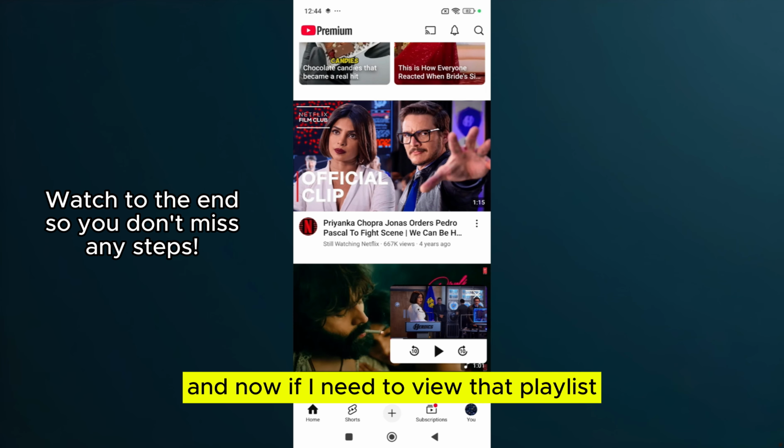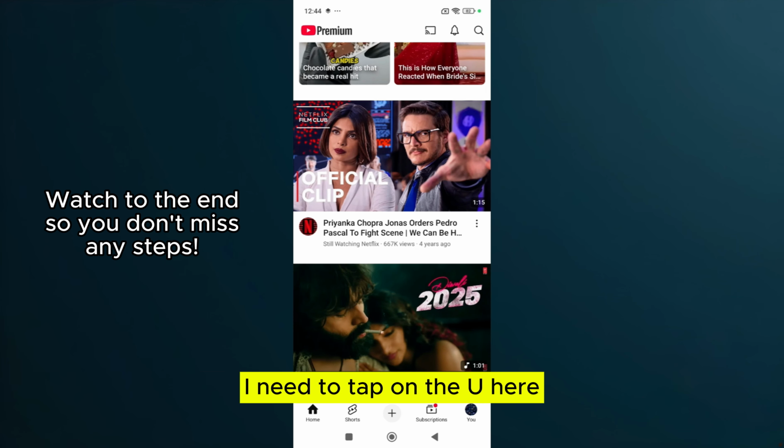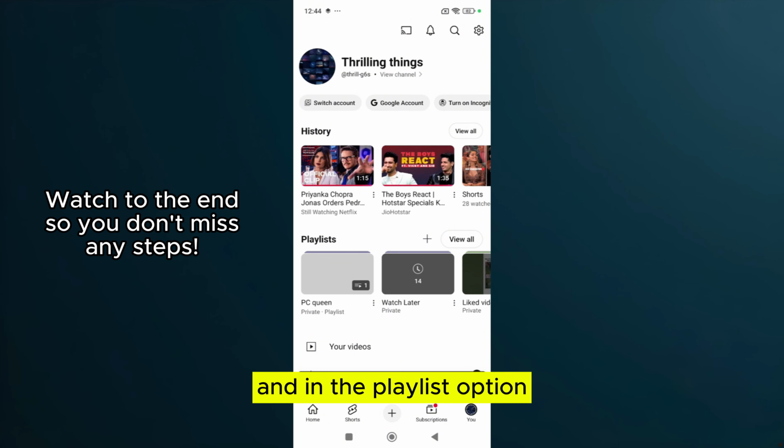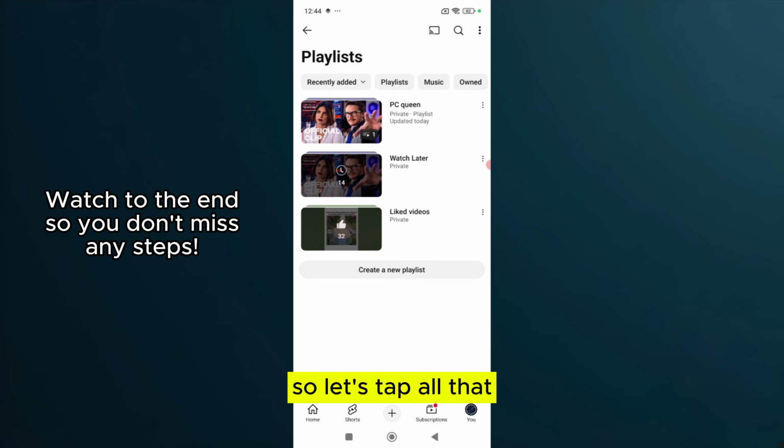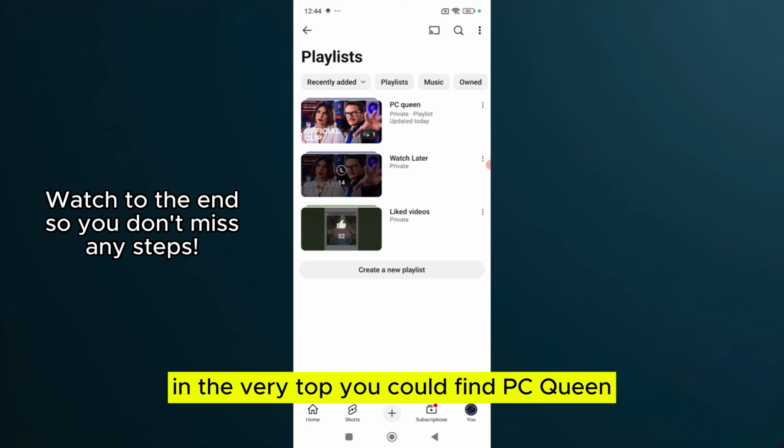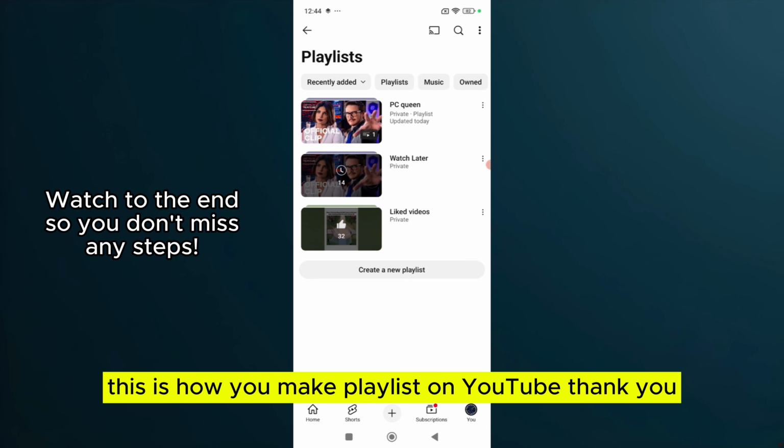Now if I need to view that playlist, I need to tap on the You tab here, and in the playlist option, you can find the view all button. So let's tap on that. At the very top, you can find PC Queen, which is the playlist I just made. This is how you make a playlist on YouTube.